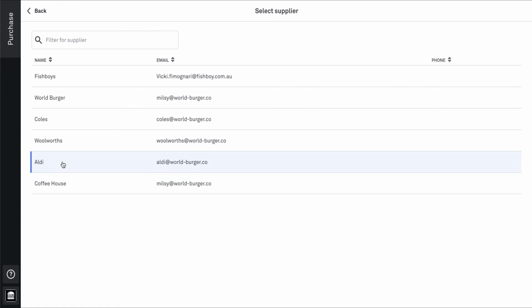Even though we can't place an order with Coles, Woolworths or Aldi directly, we still put an order in the system that creates a shopping list. Then when we go and purchase that shopping list, we receive that order. That means we can then update our stock levels, which is the point of this whole process. So we're going to go into Worldburger.